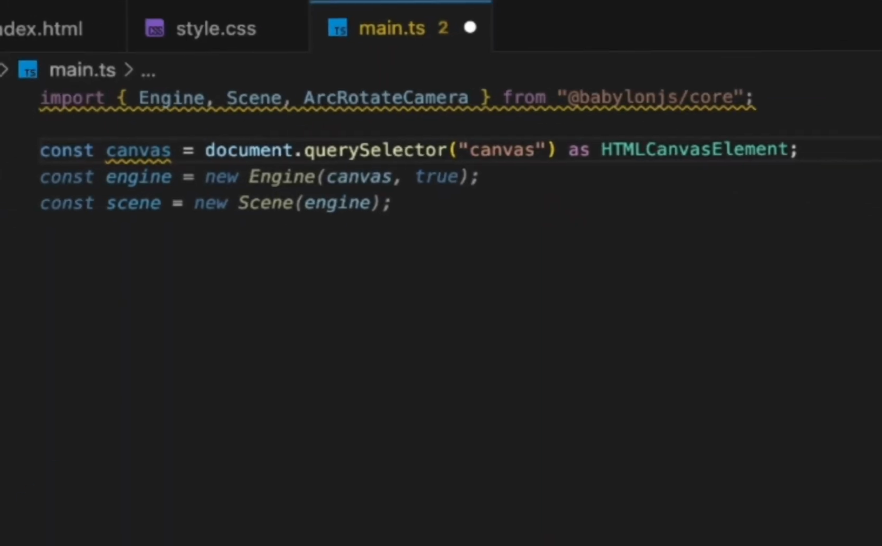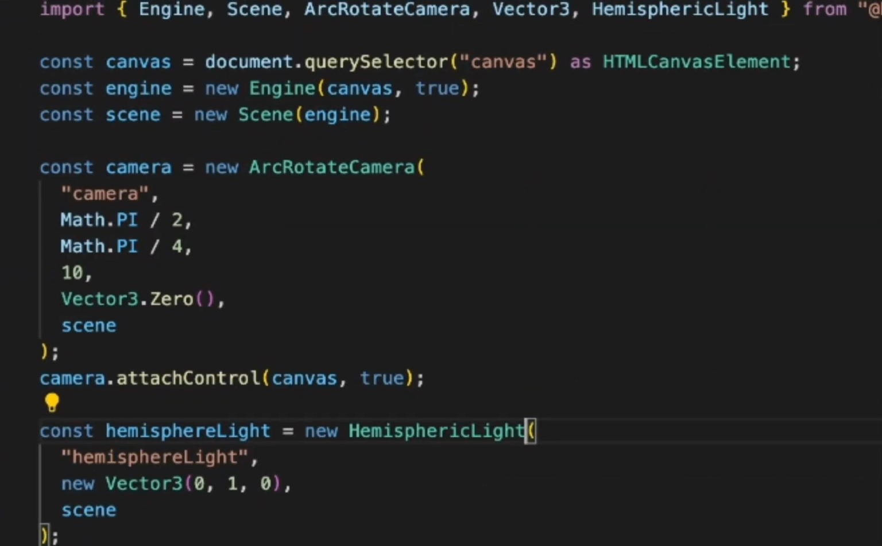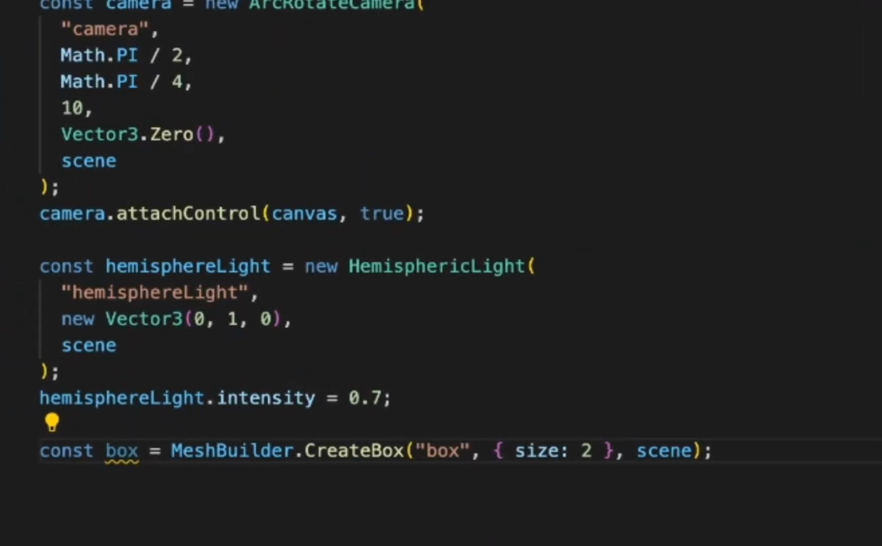We grab the canvas, our engine, a new scene, an ArcRotateCamera, and attach control. This is key. It lets us move the camera with our mouse. And a light so we can see. Let's add a simple box, just to make sure everything is wired up correctly.